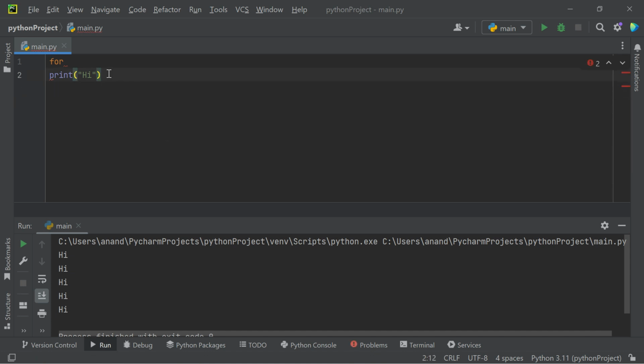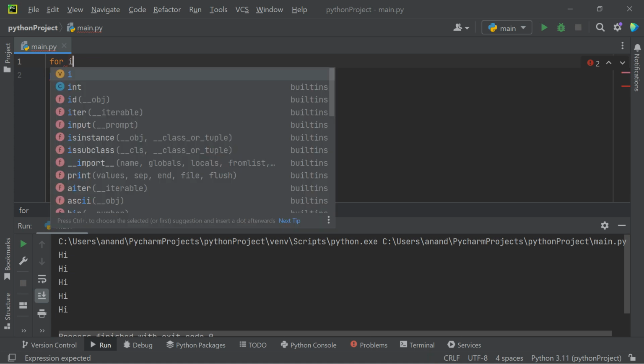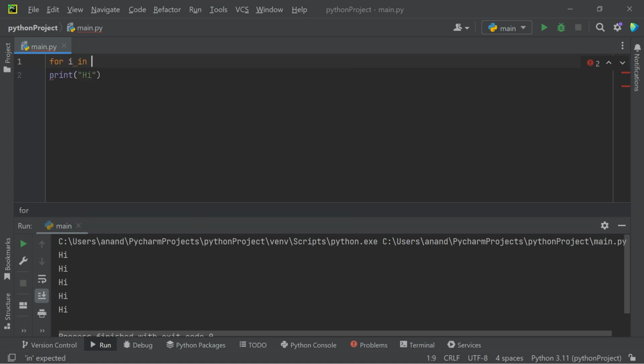So for the iteration counter, let's take i. For i in, what can it be in? It can be in a range. So range of 5, followed by a colon, and then everything that belongs to this code needs to be indented. So: for i in range(5): print("hi").